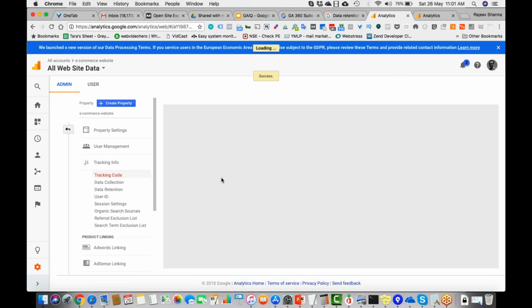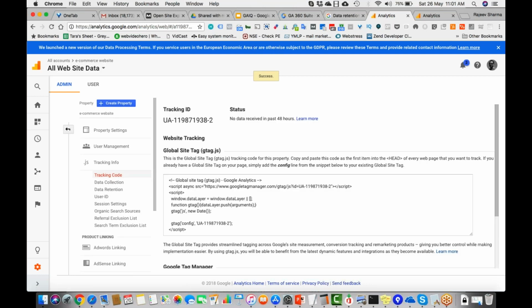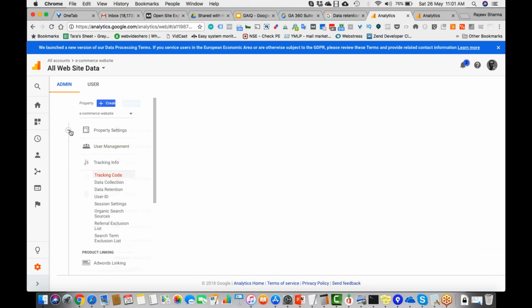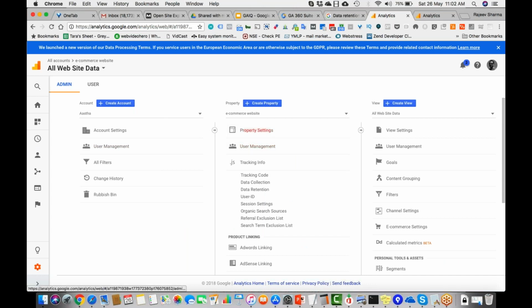So we have two properties now. The second property is number two. The account number is the same, the property number is 2. This tracking code is exactly the same as what we saw previously, except this tracking ID at two places. So now to the new website you will be adding this code and not the other one. Otherwise the tracking data will be sent to the previous property, the blog one, and not to the e-commerce one. So this is how you add more properties to your accounts. Are we clear, everyone? Are we clear how to add more properties?